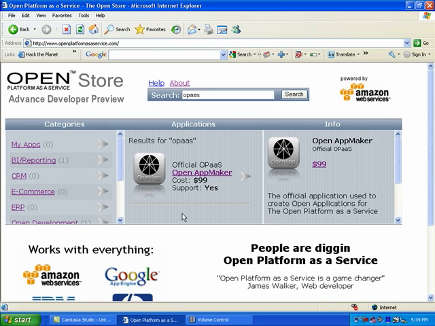So that's an overview of Open Platform as a Service and the Open Store. When you buy your apps, they show up under My Apps. You can search for apps up here or click a category. Right now there aren't many applications in here because, as it says up here in the upper left, this is the Advanced Developer Preview, but many developers and software companies are working on their own applications as we speak, so the store will start to fill up in the near future.